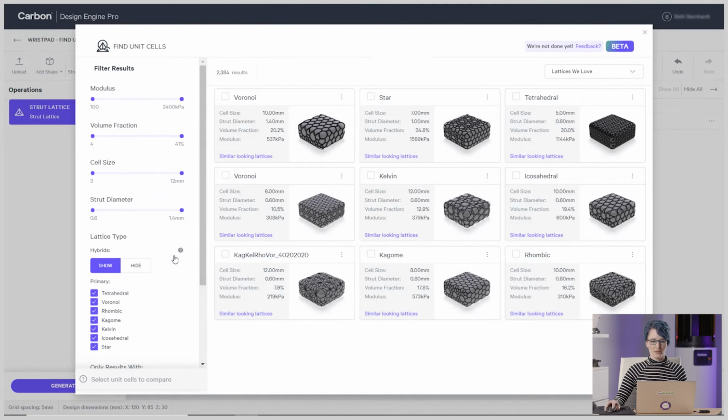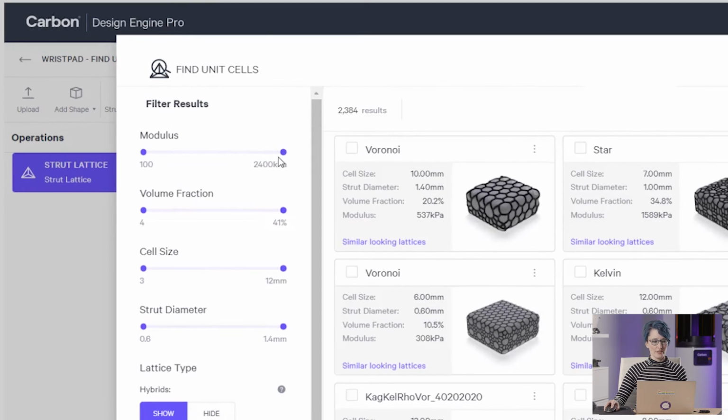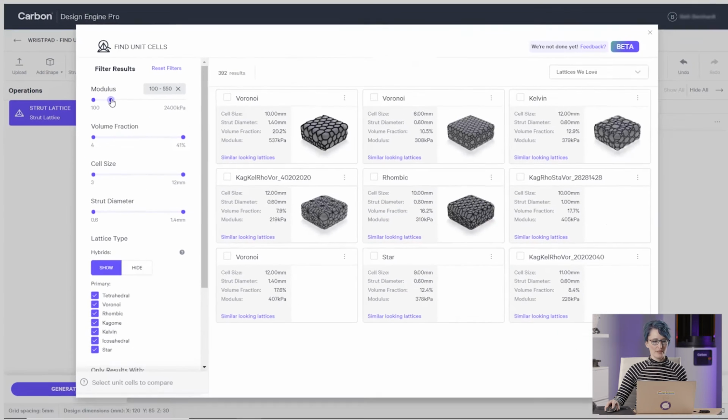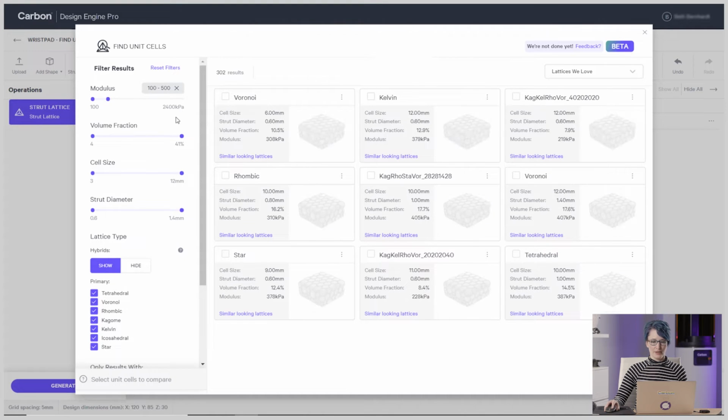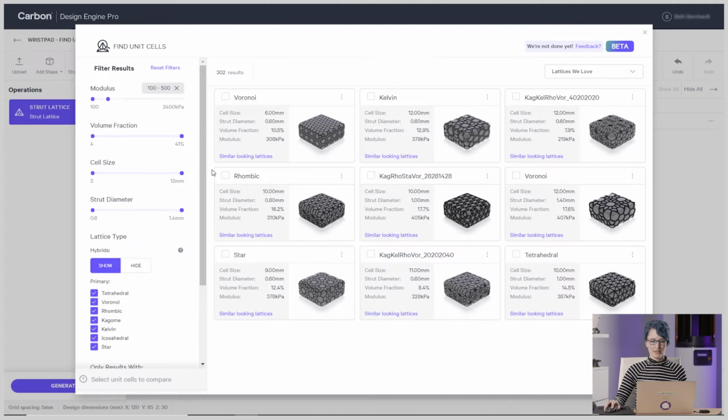This opens up thousands of results within our metamaterials library. To narrow that down, when you do know what your stress strain curve is, you can begin by filtering by modulus. The modulus is calculated in the linear elastic range of the stress strain curve, so we can bring that down to a number that's close to that of high density foam.